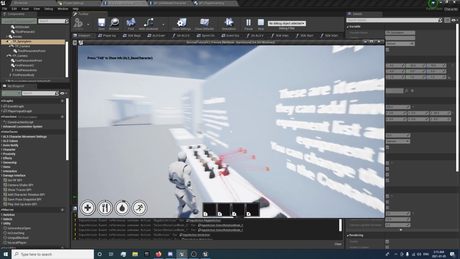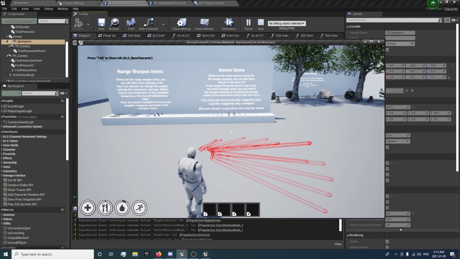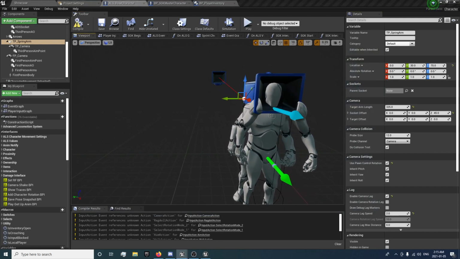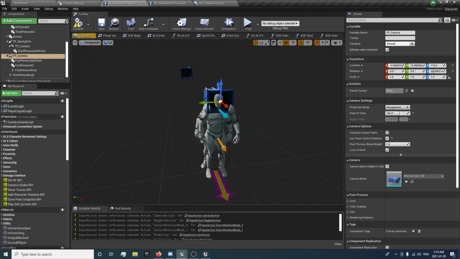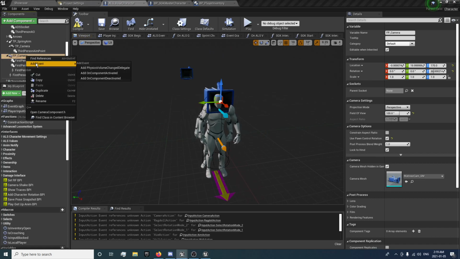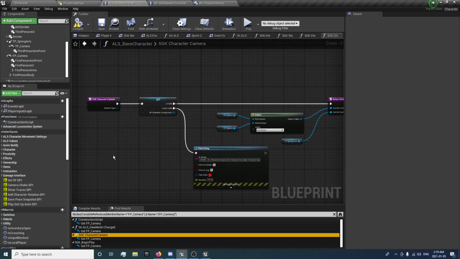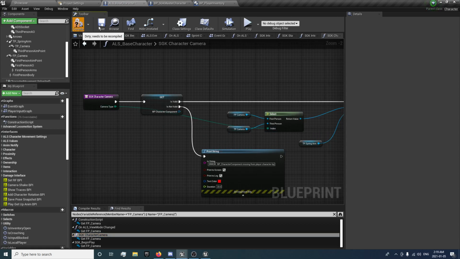Is interacting directly out of the heads and into that little photos. So I found the culprit. It's getting it from the first person camera, because you find references to your first person camera. Go to SGK camera. You notice that we forgot to plug in something in our interface here. Just drag off this and plug this in here. Save.